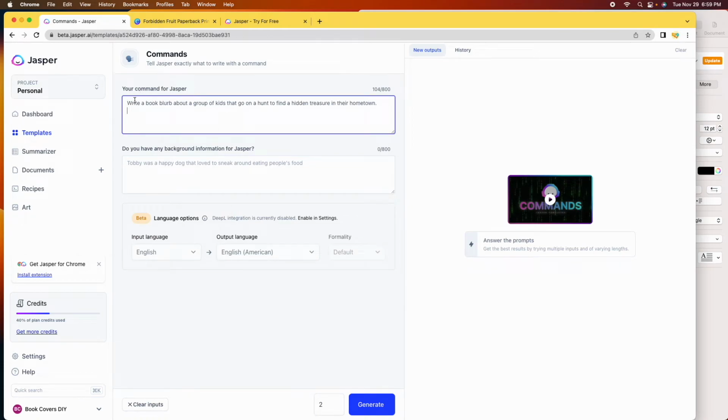I also want to point out that since this is the command section, I'm commanding Jasper. I'm saying write a book blurb. If I took this out and just put a group of kids, it's not going to know what to do with that. So make sure when you use this command feature, you're telling Jasper. You're not saying write a paragraph or write a story. I'm telling it specifically, write a book blurb about a group of kids that go on a hunt to find a hidden treasure in their hometown. And yes, this is based on Goonies.